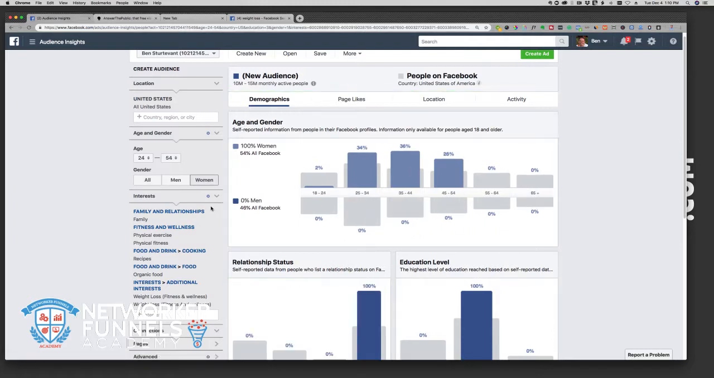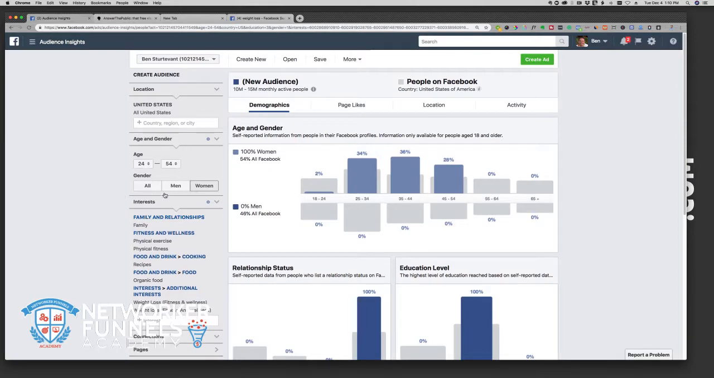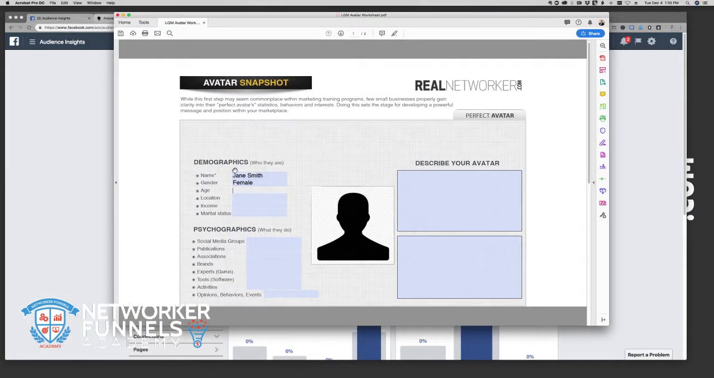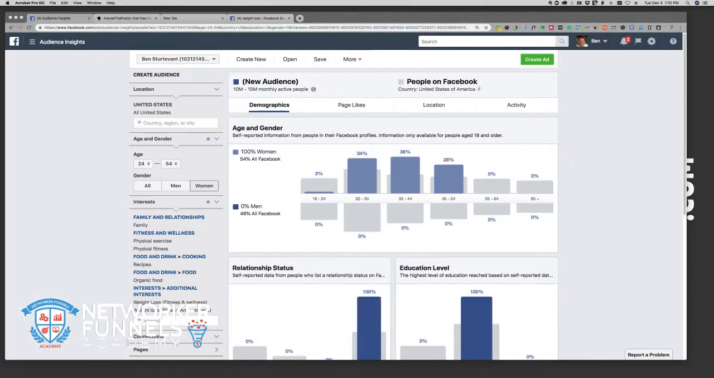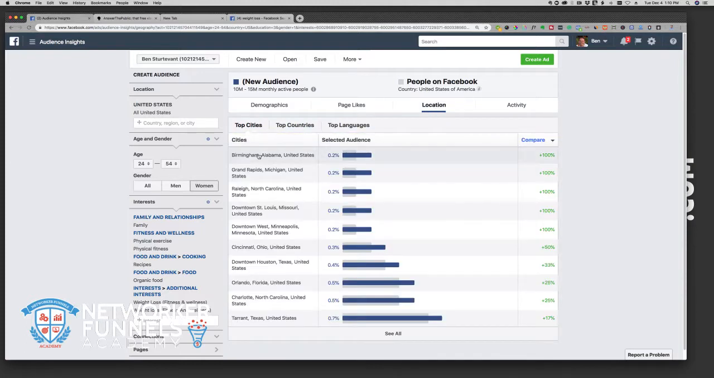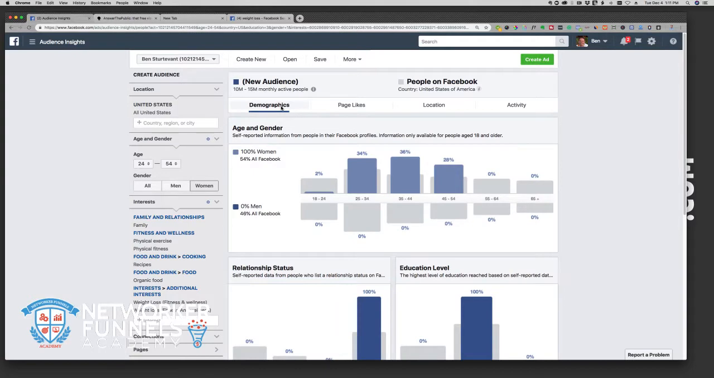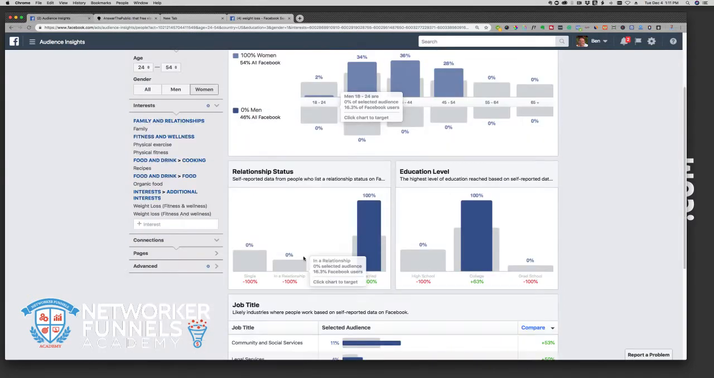Okay, and just women. All right, so that represents my target market that I'm going to start with. I'm going to go back to my worksheet. So basically, to find the age, I'm going to go 25 to 54. I'm not going to worry so much about location, but just so you can see here, these are the top cities that represent their location. I'm not going to worry too much about that right now because that's super, super targeted. I'm focusing more on the demographics.